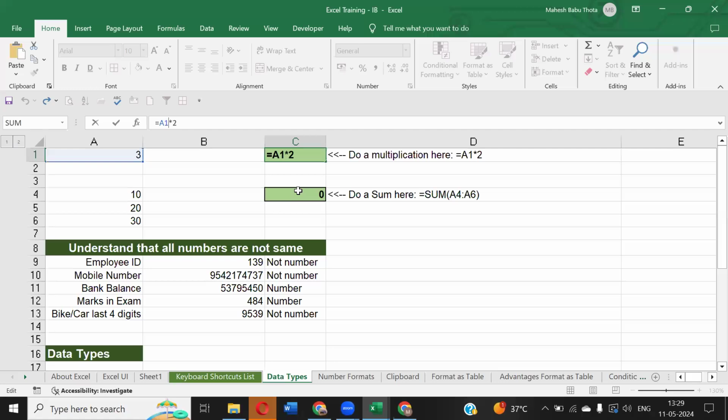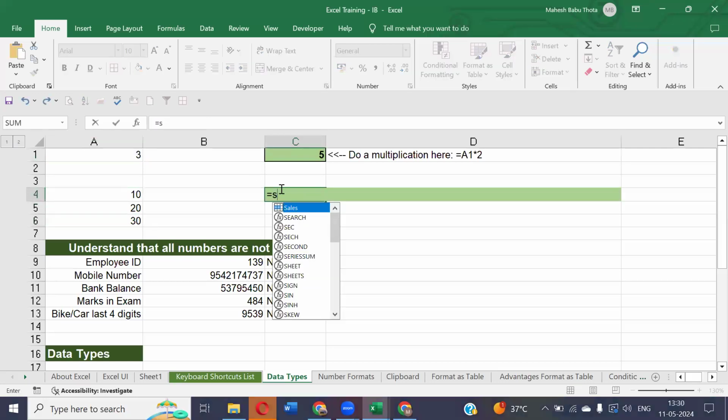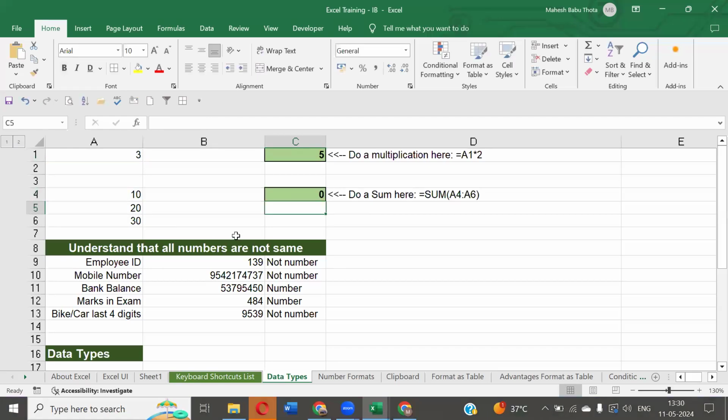Let me give you some formula here. Suppose here we have 10, 20, 30, right? If I use a sum formula, what would be the result normally? 10 plus 20 plus 30. What is the result? 60, right? So I'll select all these cells. We're not getting 60. We're getting 0. Why? Can anyone tell me? At least the first one.